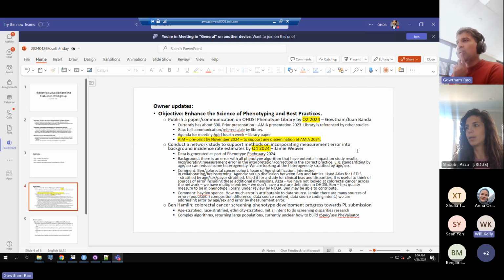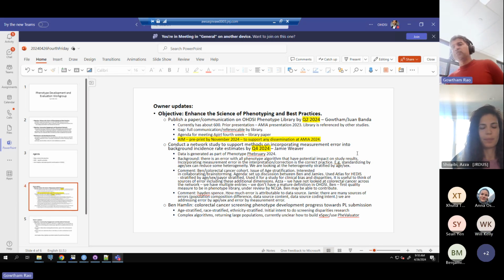Jamie Weaver is not on the call here. This is the incorporating measurement error into background incidence rate work. There were a few additional topics that were discussed. Ben Hamlin from NCQA wanted to work with Jamie to discuss colorectal cancer, the progress that NCQA has made in terms of the HEDIS measure, and the importance of stratification by age, race, and ethnicity. Ben Hamlin is not on the call either. Okay. All right. Any topics to talk about on this one?